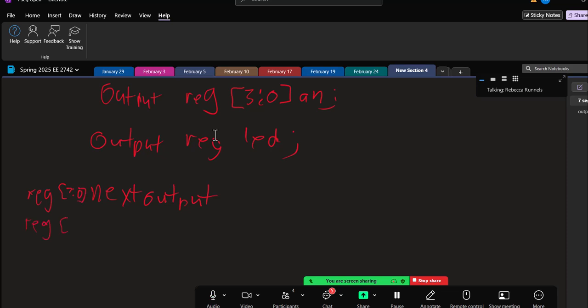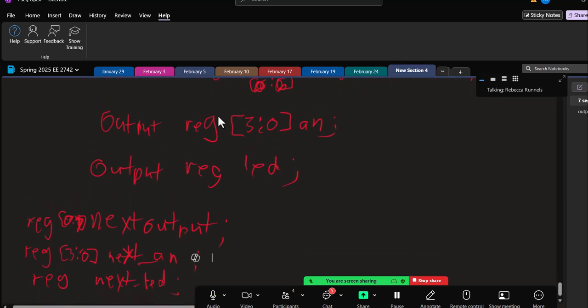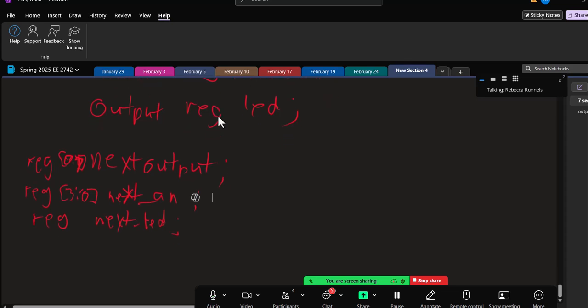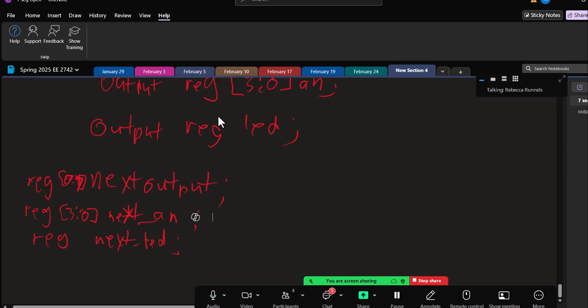And reg 30 or 07. Reg 30 next AN if you decide you want to do that. And reg next LED. You don't have to have these dual variables. I'm just recommending it because it just seems to work better. And so you compute these in one always block.